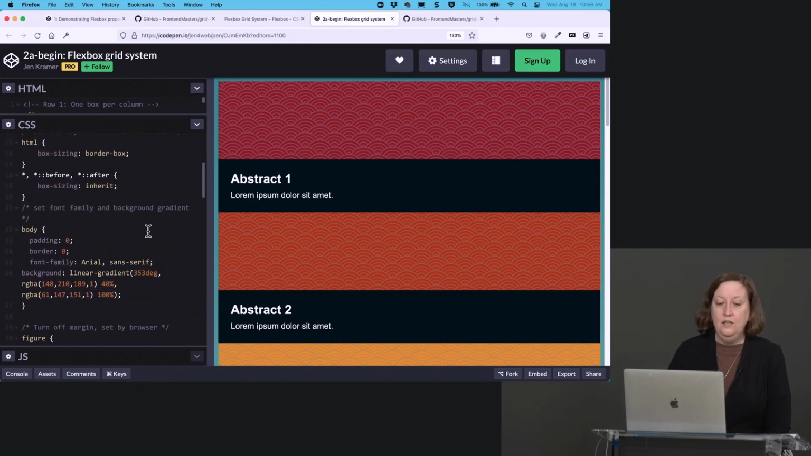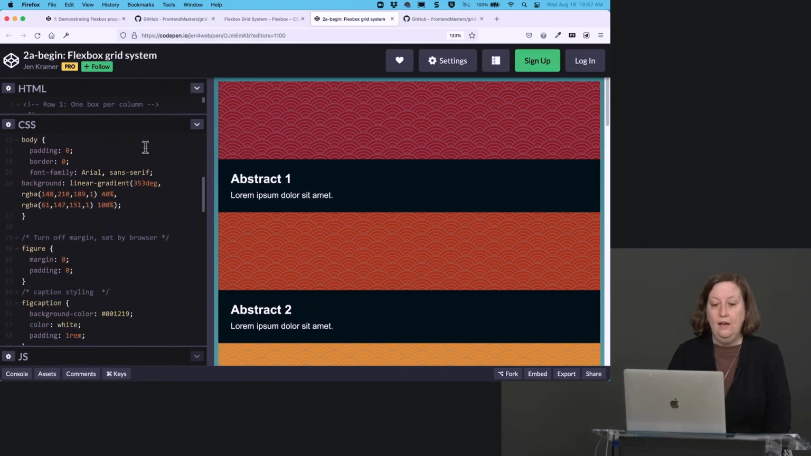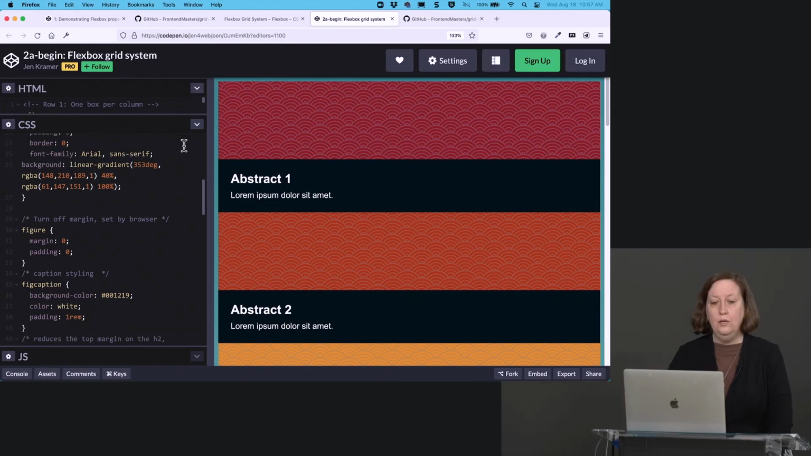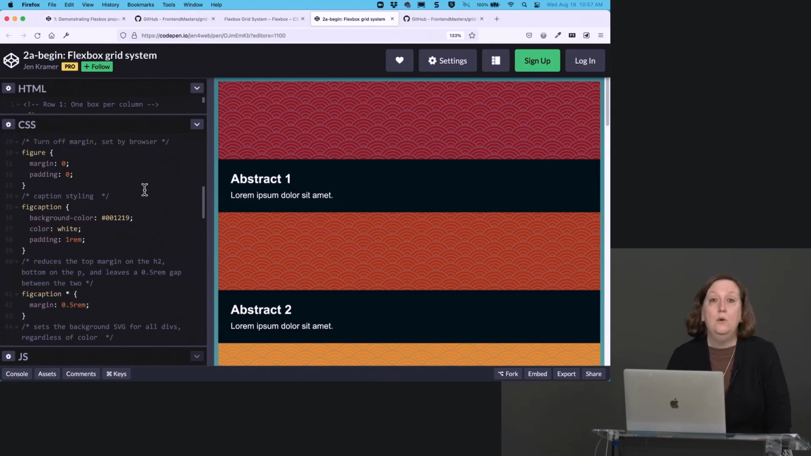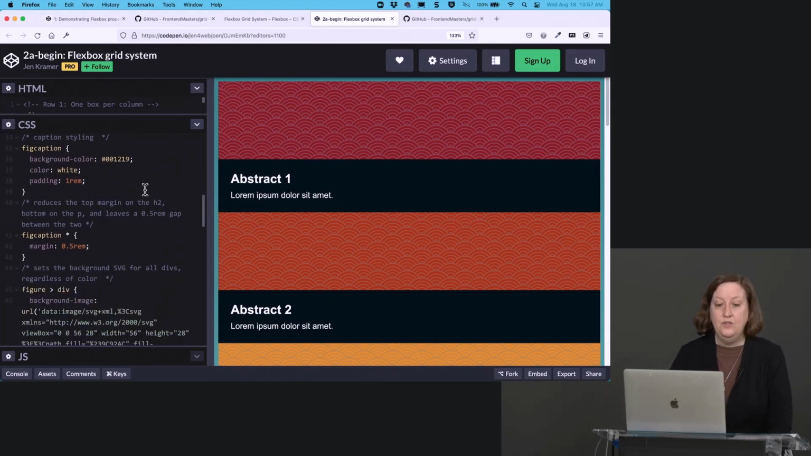So just so you know what's here, we have our border box declaration that I described to you earlier. And then underneath of that, we have the body tag, turning off our padding. We turned off the border. We have a font family, and then I have a background that happens to be a gradient background here. The figure itself has a little bit of margin and padding associated with it, which I've turned off. Here's the caption styling, just a background color, and a little bit of padding to make it look pretty.